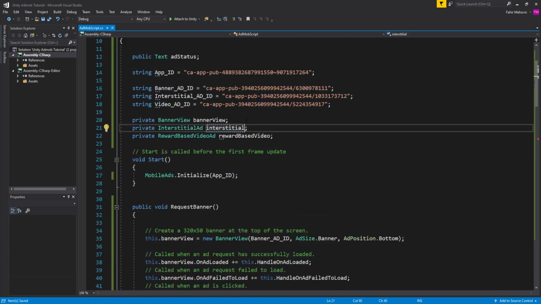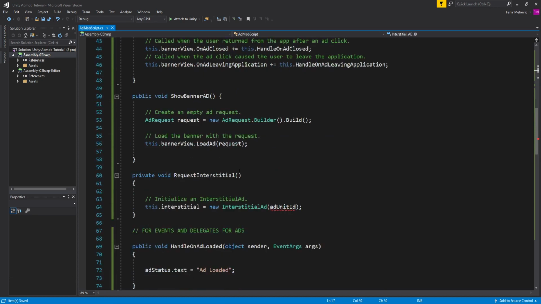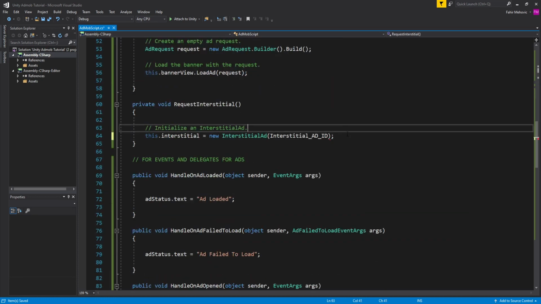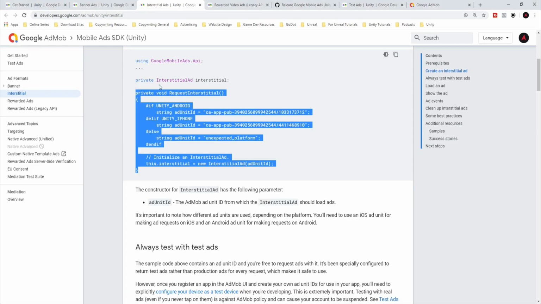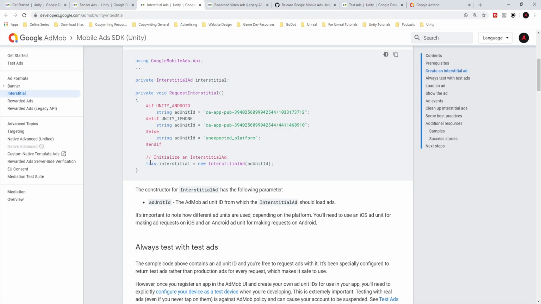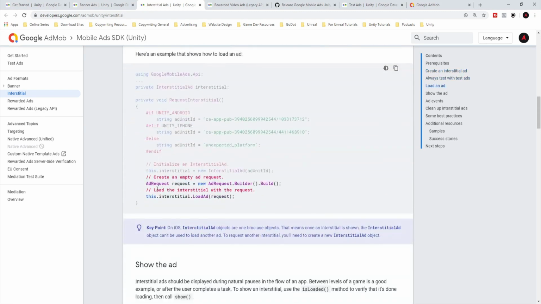Interstitial. So it's interstitial, and we need the interstitial ID over here. So here is our new interstitial ad, as you can see. But also what we need to do when it comes to our interstitial ad is, let me just quickly go back over here. You see, this is how we load it. And also for the interstitial ad, this is how we request it in order to display it.